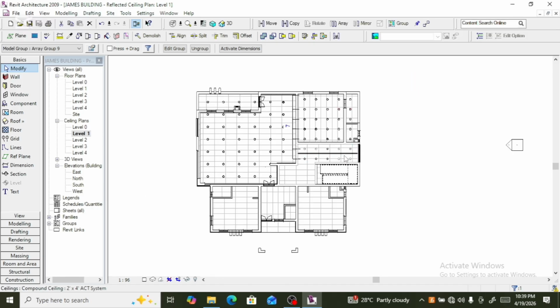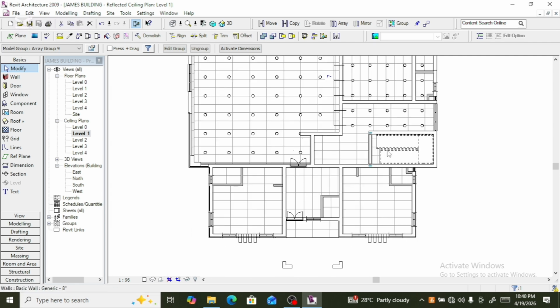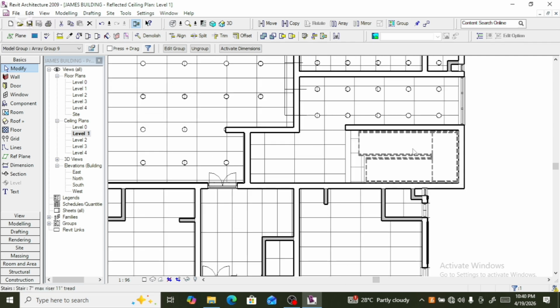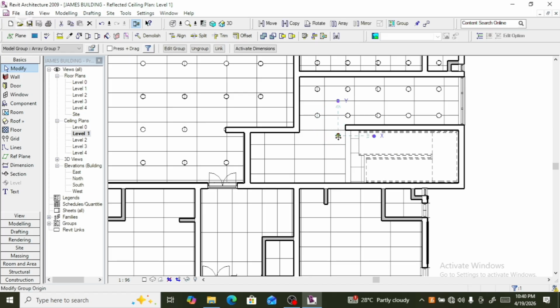Okay. Let's fill out the whole space. Cannot place, this is the staircase region. You cannot place it here. Group. You can just pick one out of it. Copy. Shift it a bit.